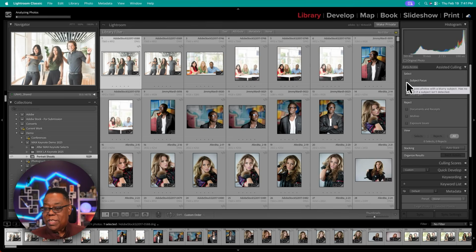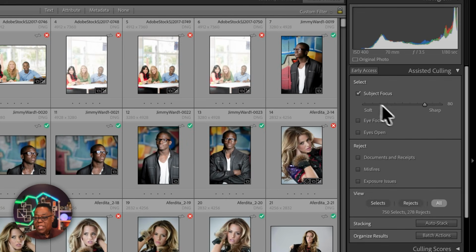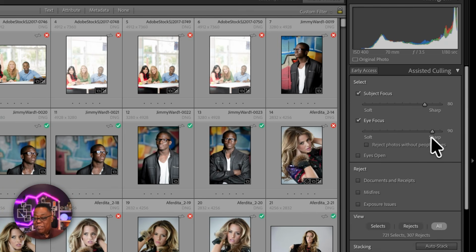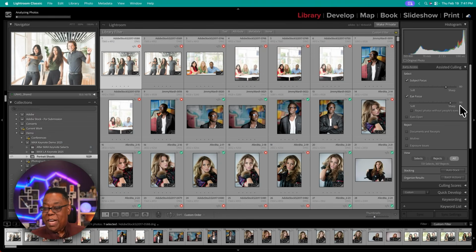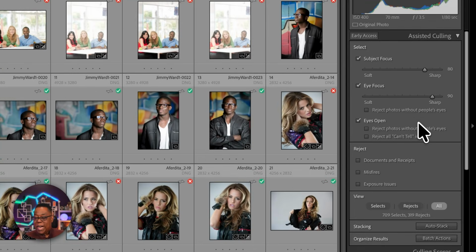So in this case, I want to see all the photos that are in focus. And you get a focus score, a slider. You can say, hey, they really got to be in focus, or they can be a little bit out of focus. So I usually keep it around 80%. Show me the ones that are definitely eyes in focus. Now I'm more of a stickler for that, so I have that set to 90%. And then show me the ones where, of course, the eyes are open.